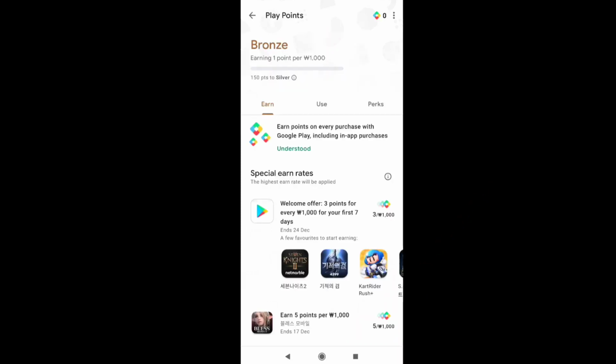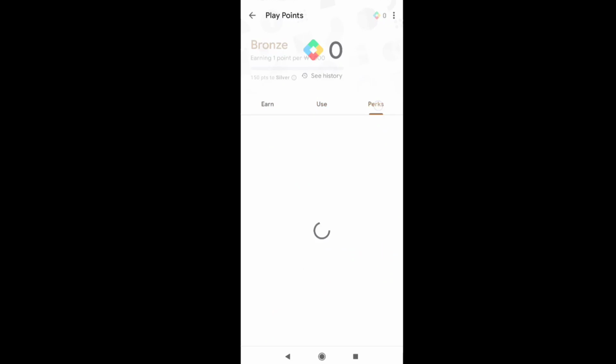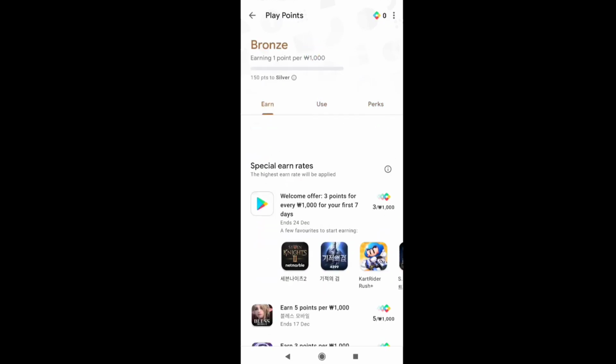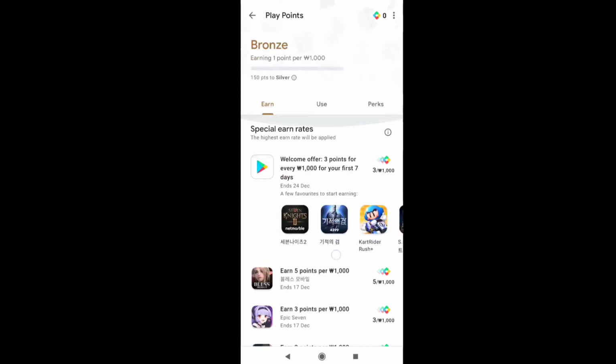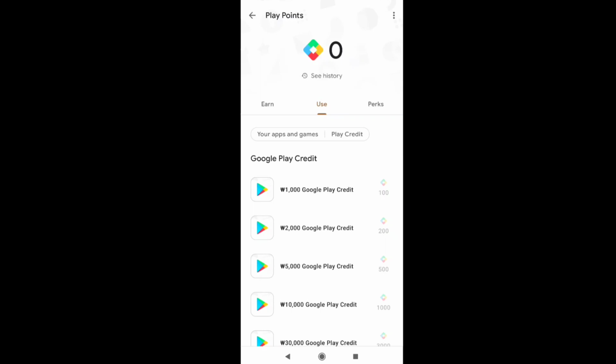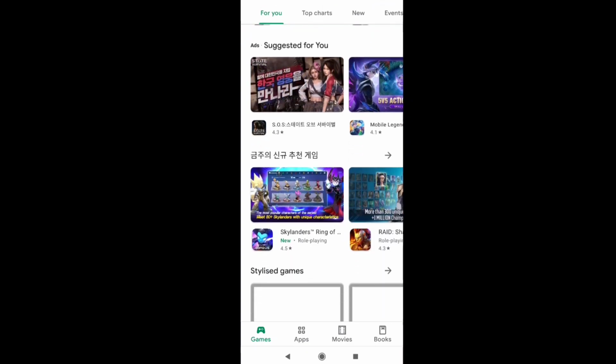And here you can see the Play Points. The Korean account is created, and Play Points is also enabled in the Korean account which I recently created. I am at the bronze level with 0 points, as this is my new account. So with the help of this video you can create a Korean account and earn Play Points with this newly created Korean account. Okay, so this is the video.